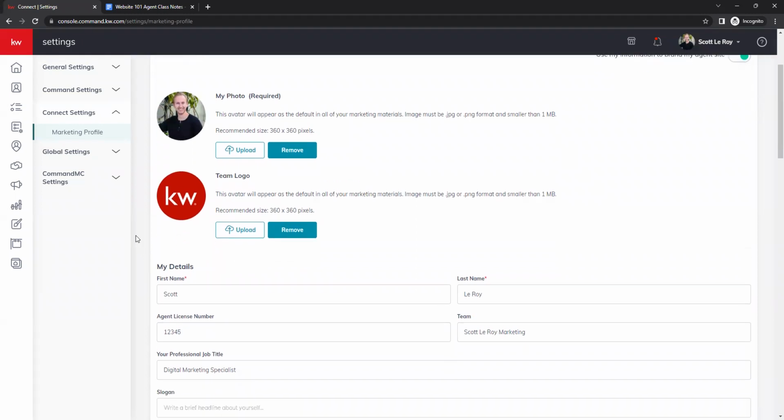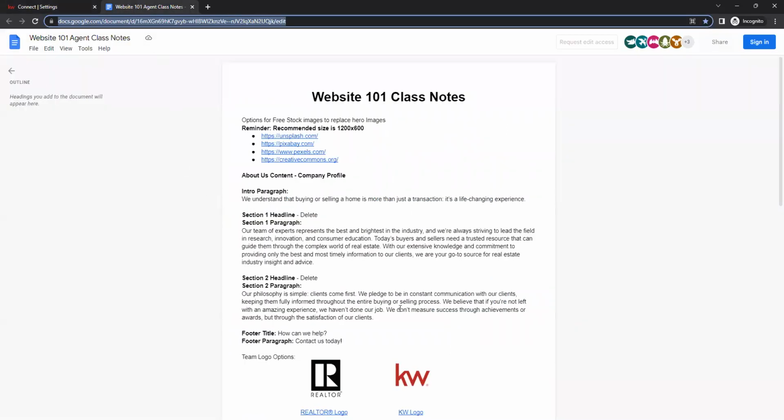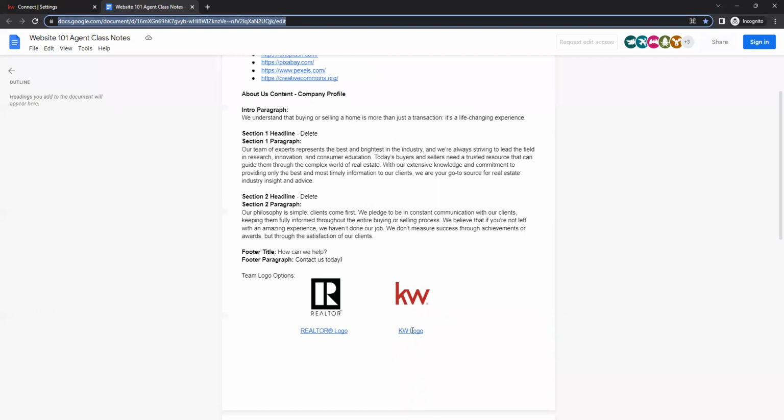We do recommend that you have something in this team logo spot. So if you are not on a team, you can use this KW logo or the Realtor logo, only because some of the marketing automatically pulls that logo in. So if you don't have a logo uploaded, it's going to show up as a broken link on your marketing. If you're not sure where to grab those images, we do have those on our class notes here. So you can click on each of these and download them from these links.